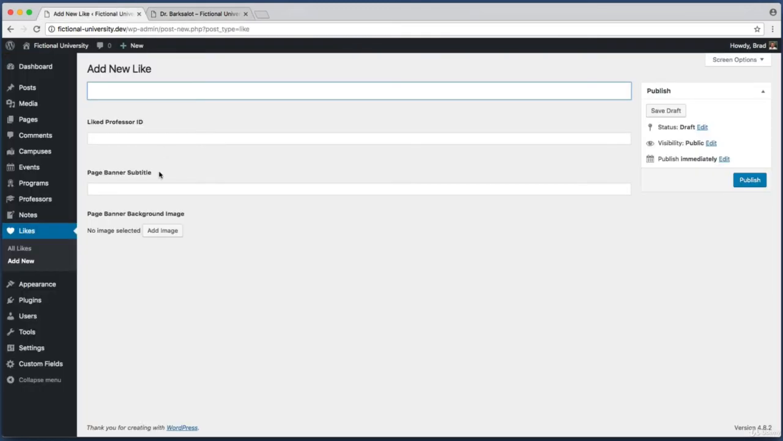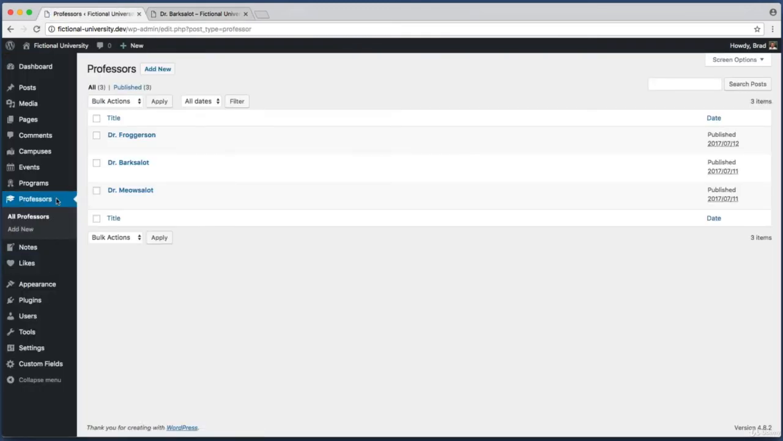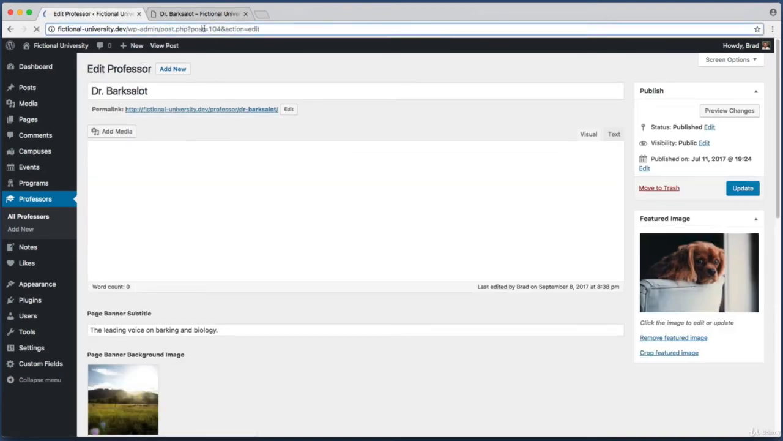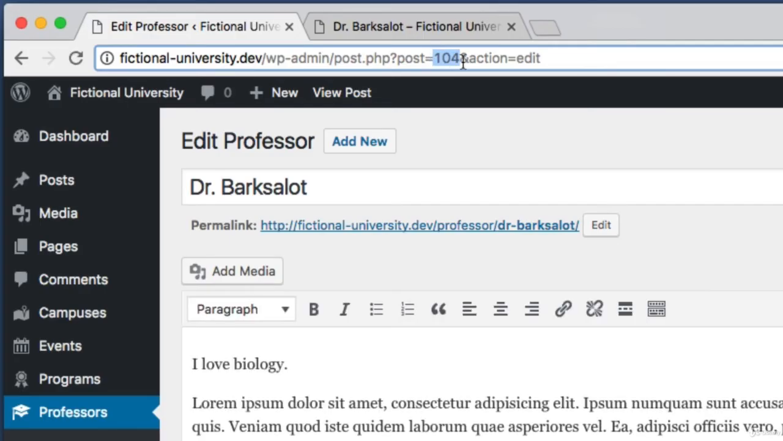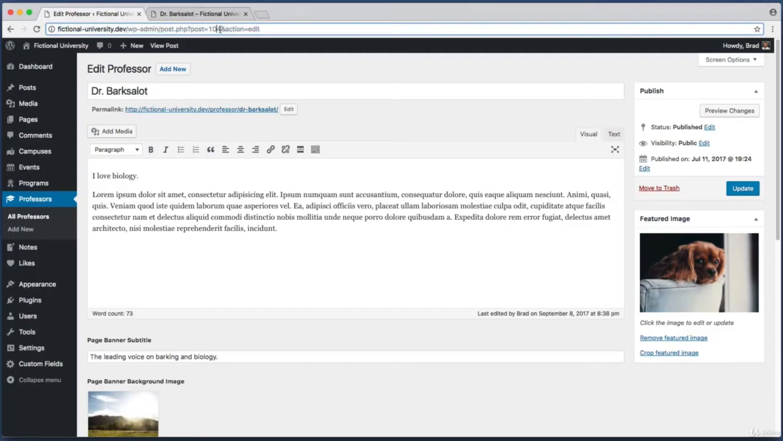Back in the admin, if I jump to professors really quick and click on Dr. Barks a Lot, I can see up in the address bar that that professor post has an ID of 104. So in your case, take note of whatever professor ID you want to like. Okay, and now with this number in mind, let's go actually create a like post.